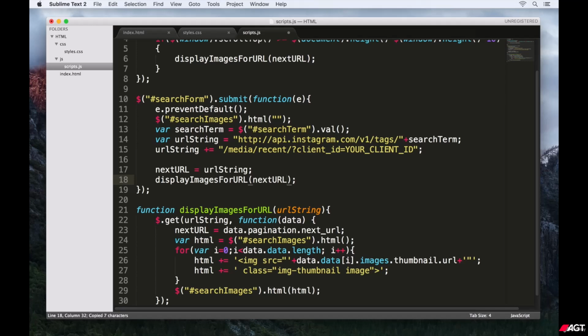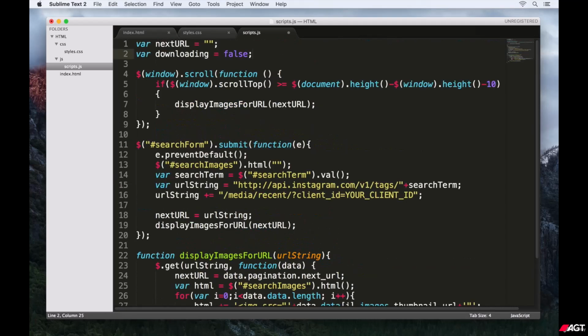Now the only issue I see is what if the user is scrolling while the download is going on. Not everyone has fast internet and sometimes downloading takes time. So I need to disable multiple downloading. Let's add a variable downloading and set it to false. We will download data only when this is false, otherwise just ignore the scroll.